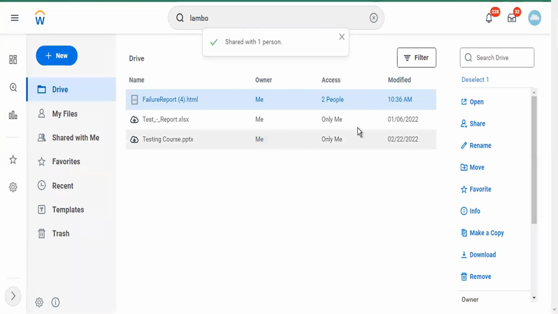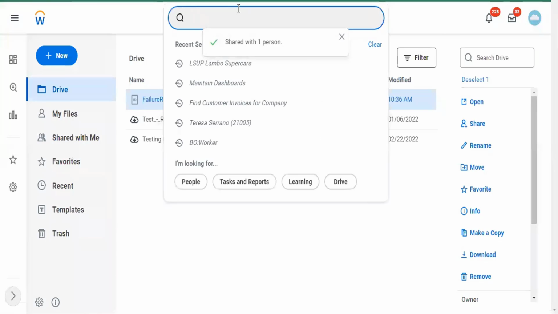Now once it is done, log in as Teresa Serrano. So there is something called proxy in Workday. Now what is a proxy? And it only works in the test environment. It never works in the production tenant or live tenant. It only works in your test environment where you are testing something.